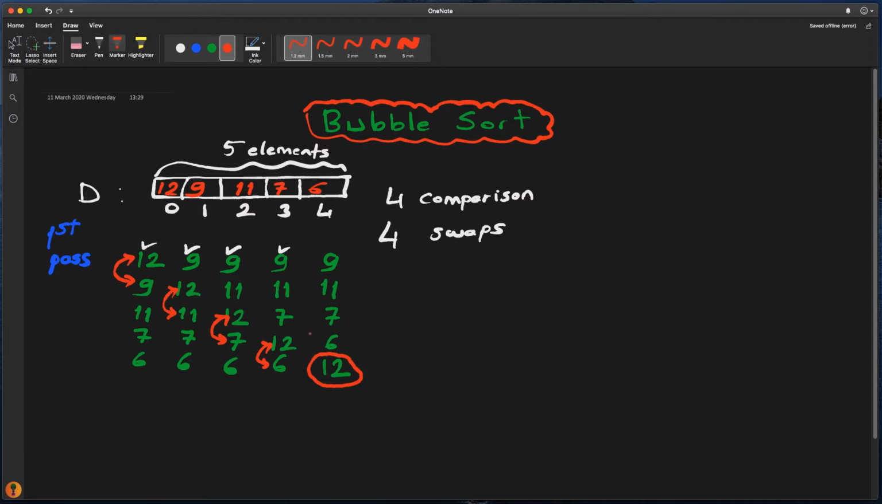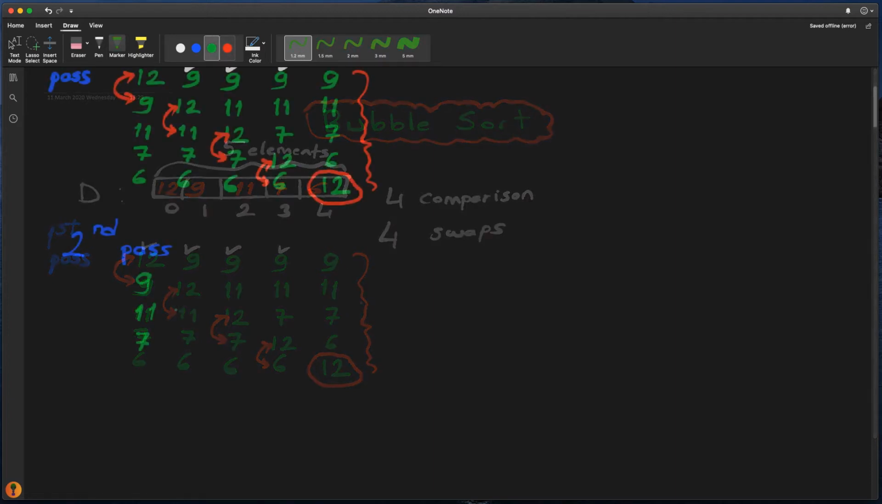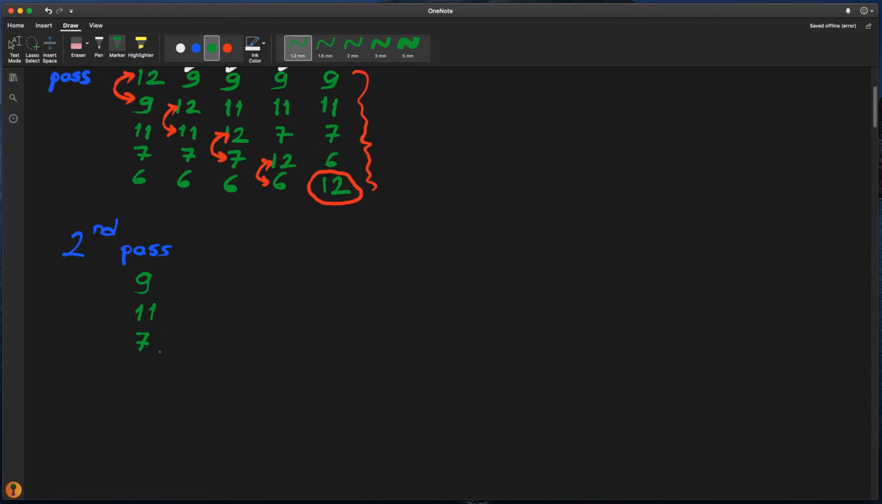Now let's make the second pass. We will be doing our comparison on the new list shown above. Our new list is 9, 11, 7, 6, and 12. At first, we will compare 9 with 11. Because 11 is located under 9, we do not make any swaps on this comparison.